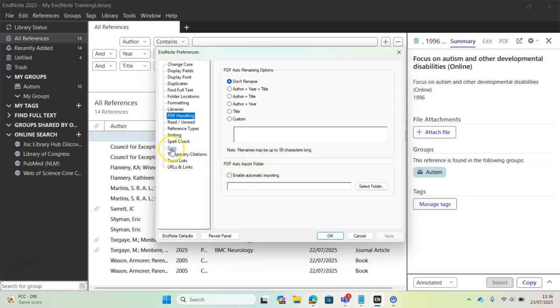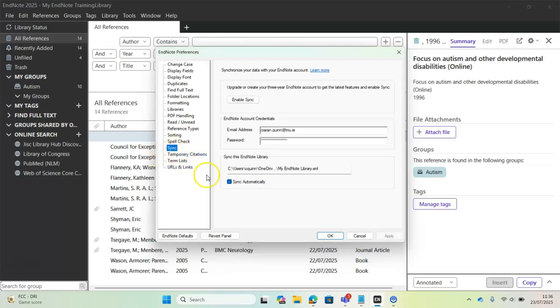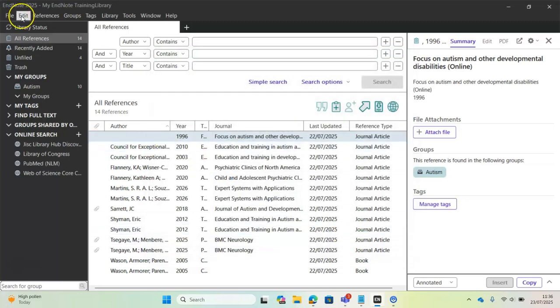Another useful one is Sync. So if you're using EndNote Desktop and EndNote Online, you can set it so they automatically synchronize with each other. So you put papers into your EndNote Online, and you get back to base, it'll synchronize up to your desktop as well. So really useful little tools to use. Not essential, but nice additional features that you might want to use. So just get out of that for a minute. So that's the Edit bit.